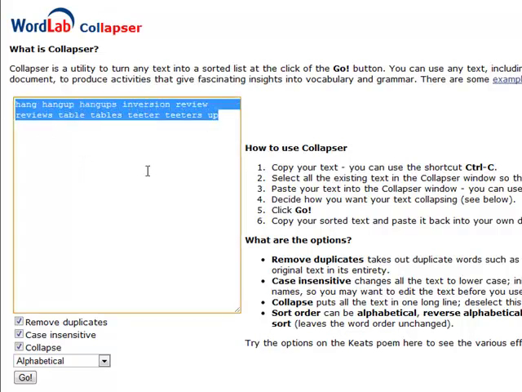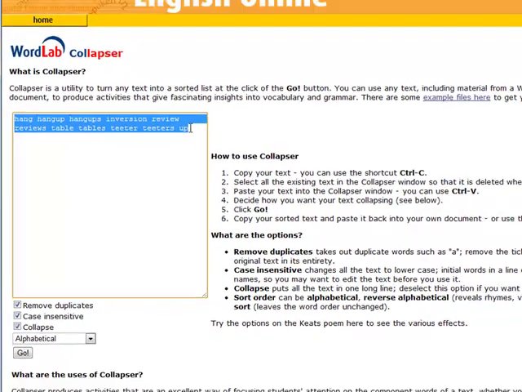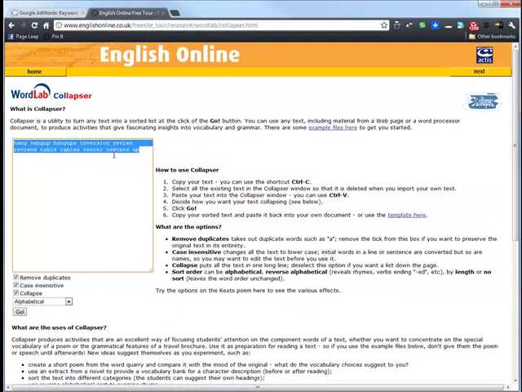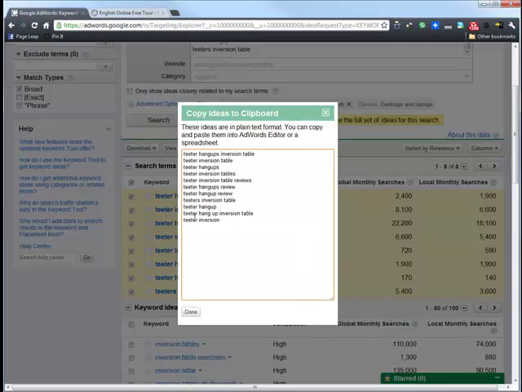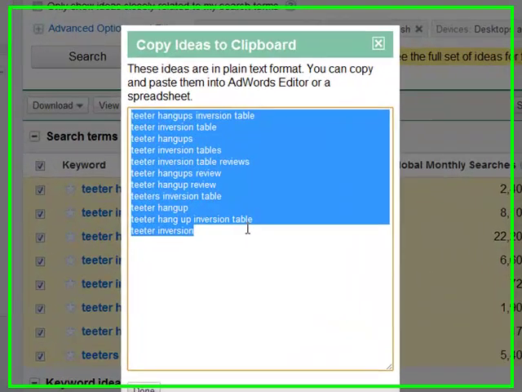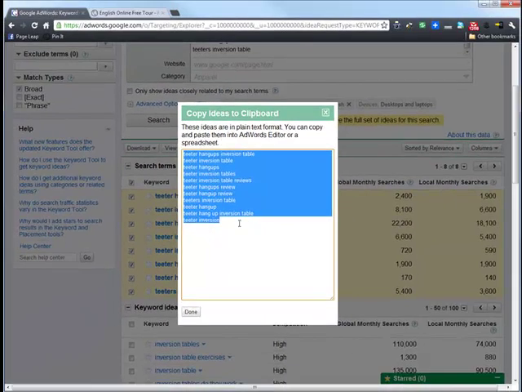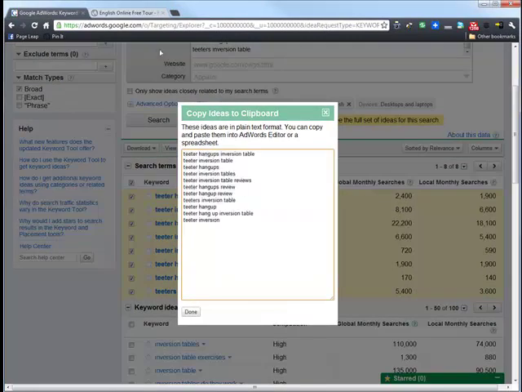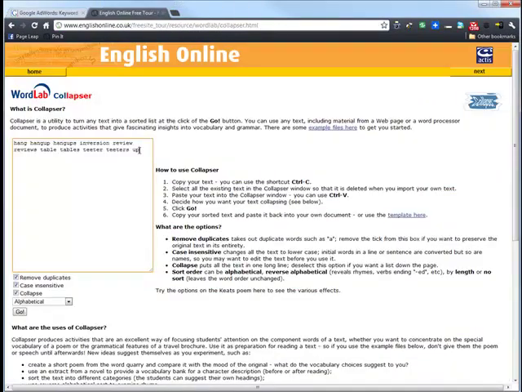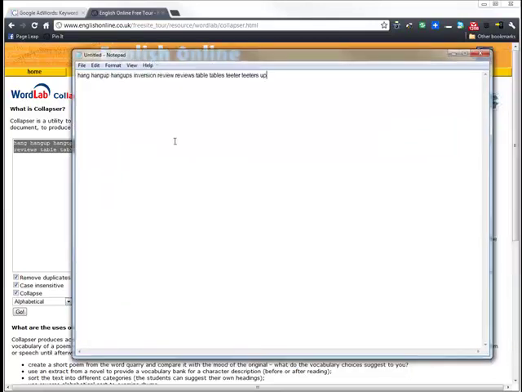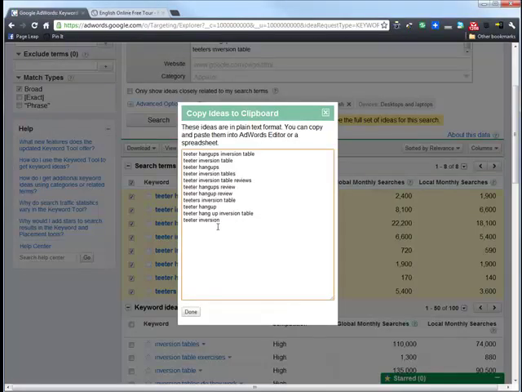So people are searching for the teeter hangups inversion table using these words in all different combinations. That's important. We want to rank not only for these keyword phrases, but for all the different combinations that people will search in the Google results. All right, so just keep that in mind. Now we want to figure out what would be a terrific primary keyword phrase for this. So let me copy this for a second here. Let me open up a little notepad document and pull this in. So there's all the individual words.